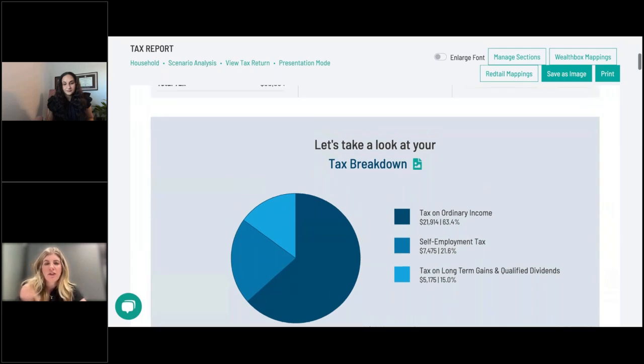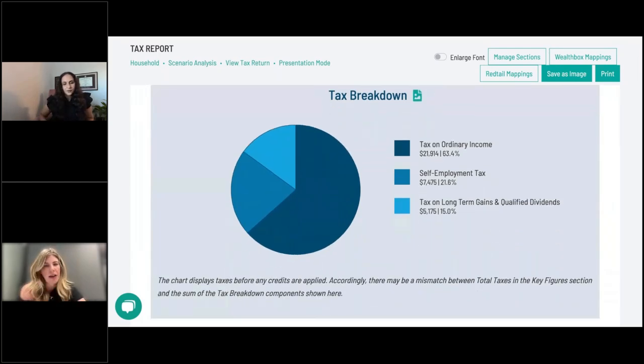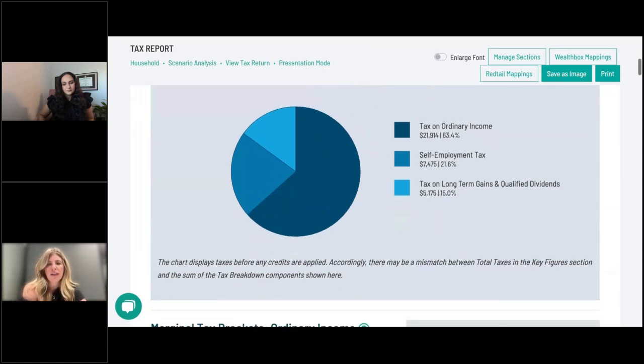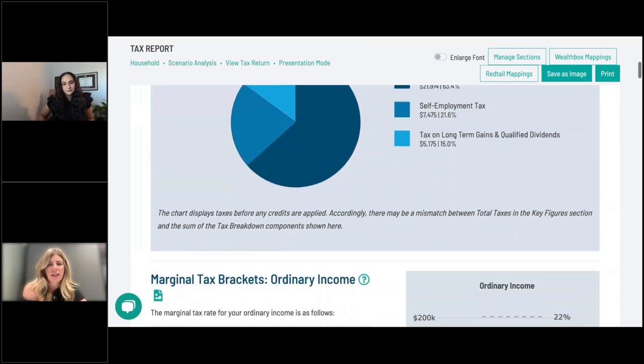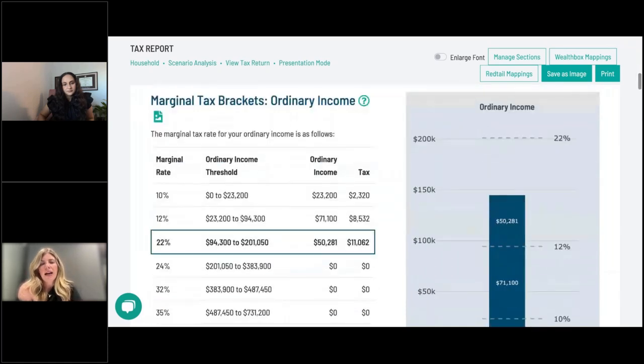So the first visual you'll see is a tax breakdown. It's going to show you the ordinary income. This client is self-employed, so it's going to have the self-employment tax and then the long-term cap gains and qualified dividends in there as well. You're going to see the marginal tax bracket. What I really love about our reports is we make it really user-friendly and easy for the advisor and client to understand.